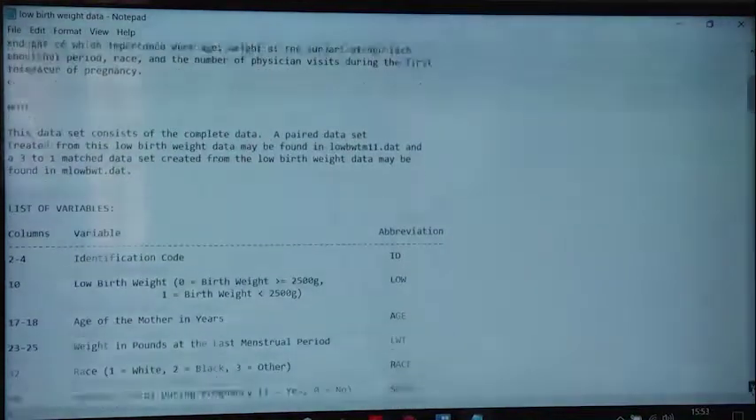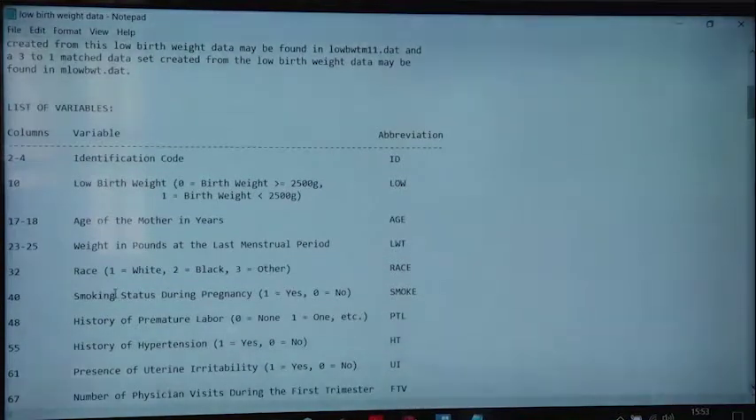Then we go to each variable. You see, ID stands for identification code. Low stands for low birth weight. 0 means the birth weight is greater or equal to 2,500 grams. 1 means the birth weight is less than 2,500. So anybody in variable low that is coded 1 is the one with low birth weight. The one that is coded 0 is the one with the normal birth weight.